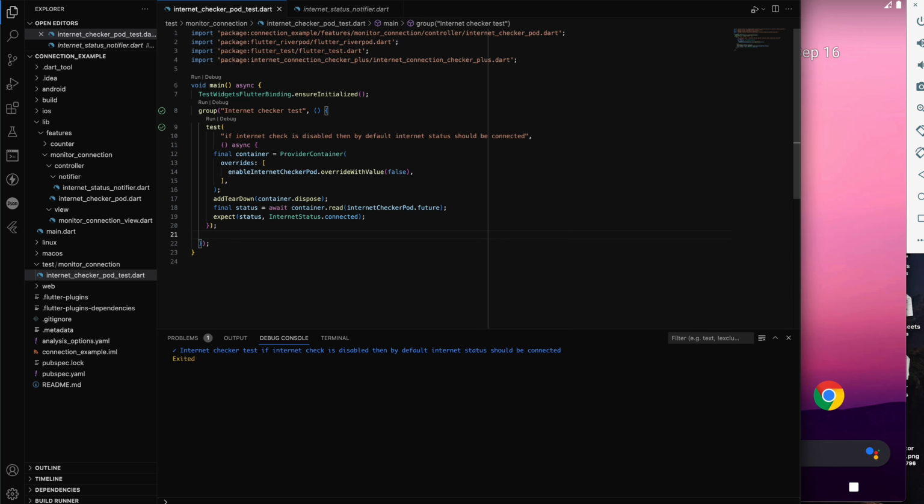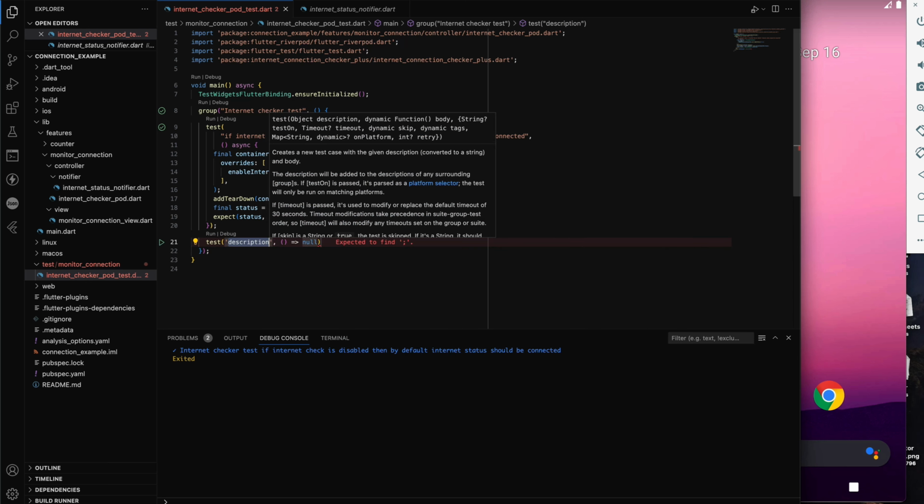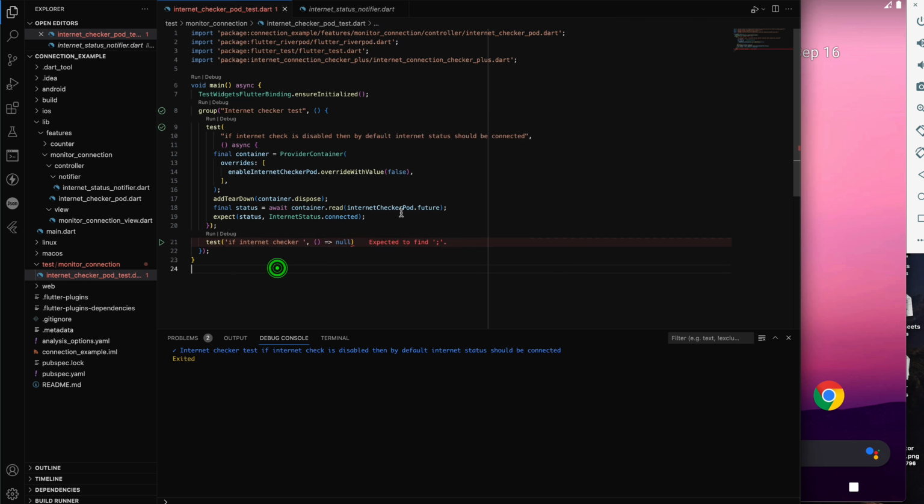Then the next case will be: but if the internet checker is enabled, we are not overriding anything. So what should it do then? Internet status should be connected, because we are connected in the system itself, right?